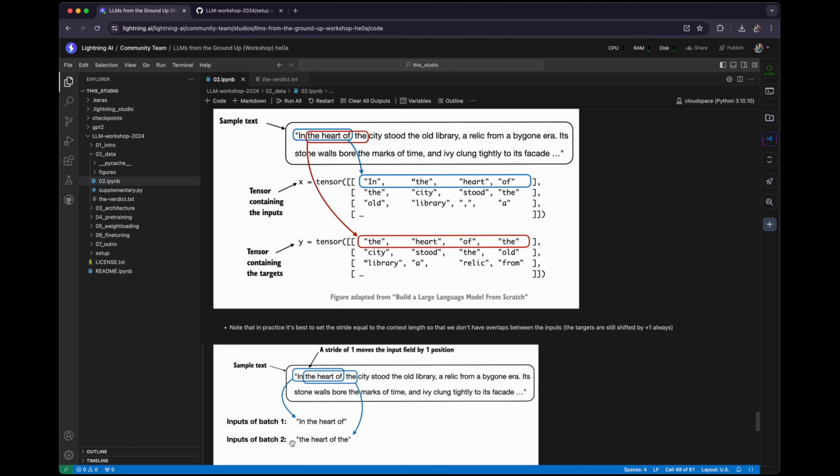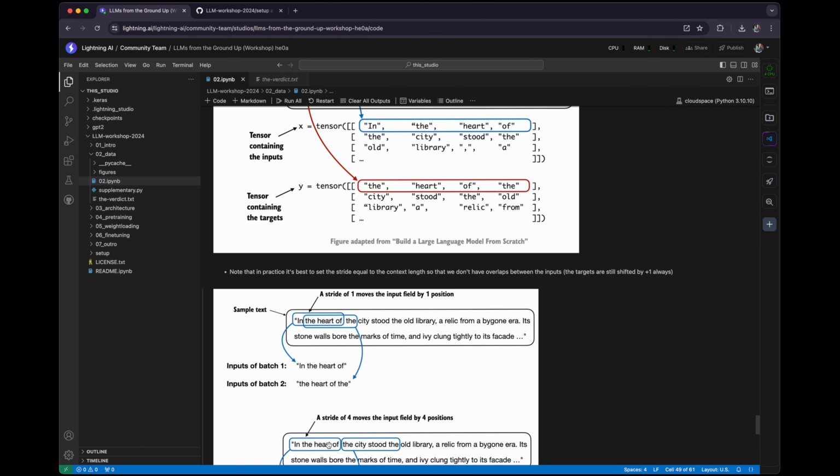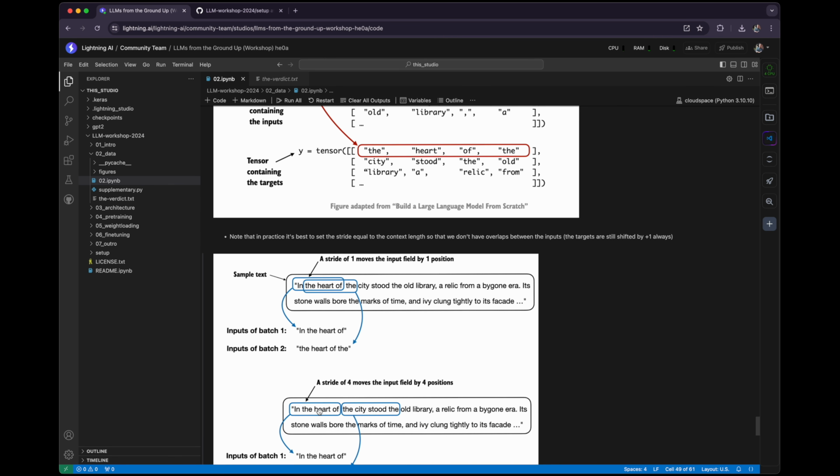So in practice, when we prepare the inputs, what we do is we shift this input window by the size of the input window. This is also called a stride. Sometimes, if you have worked with CNNs, convolutional networks, you may be familiar with strides when we talk about the convolutional kernels. Here it's a relatively similar concept.